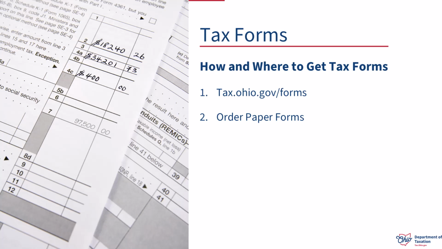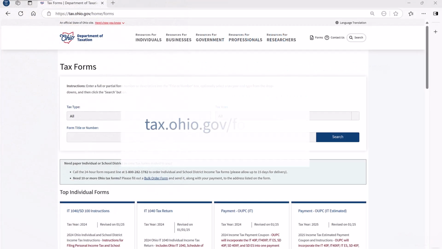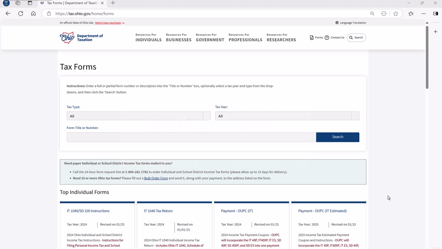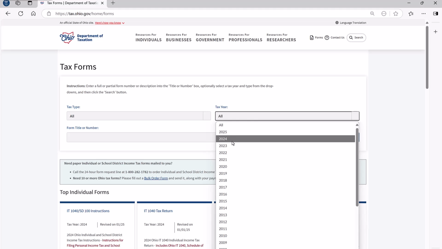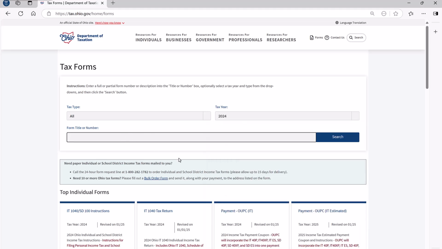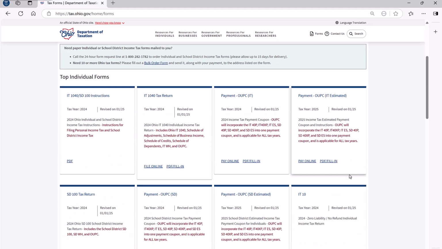Tax forms. You can get them electronically by going to tax.ohio.gov/forms, and you can order your forms there. And once you've typed that into your browser, it'll direct you to this page. There you can sort by the tax type, the tax year, and the form title or number that it might have. You can get forms and instruction booklets going back to the year 1995.